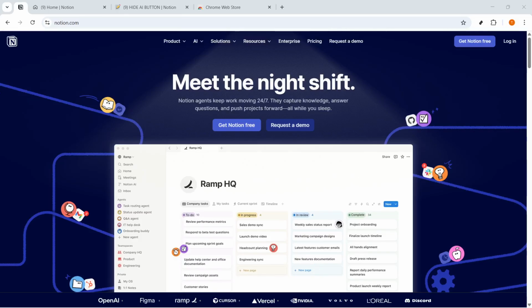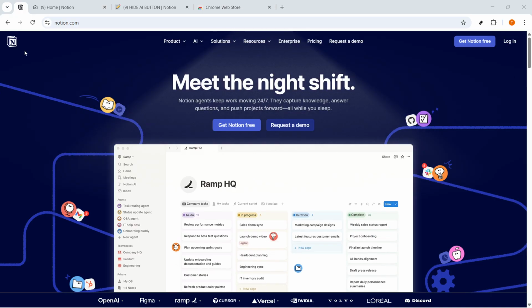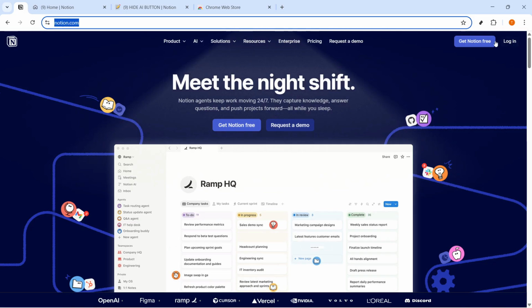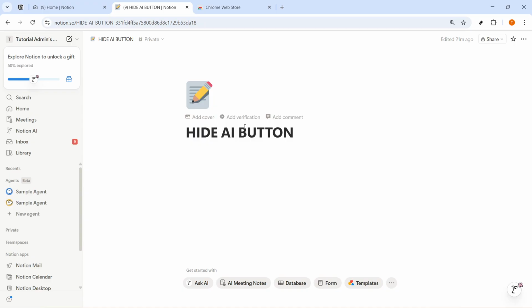In today's video, I'm going to teach you how to hide Notion AI buttons using a browser extension. Start by opening Notion in your browser. You should already be logged in, and once it opens, you'll be on your main dashboard or workspace homepage. Keep that tab open, because we'll come back to it after installing the extension.